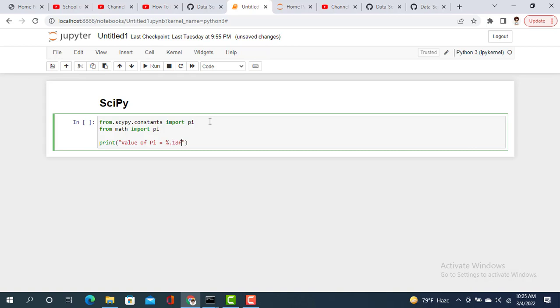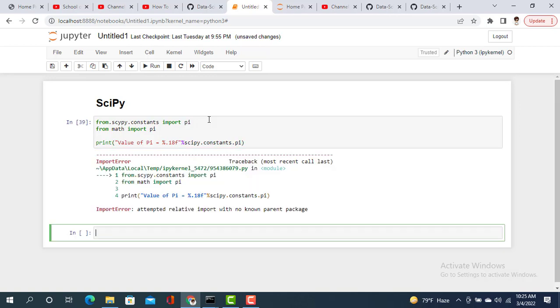%.18f. That means I want the floating point number to 18 decimal places. And now just define the constant, scipy.constants.pi. Let's execute this command.